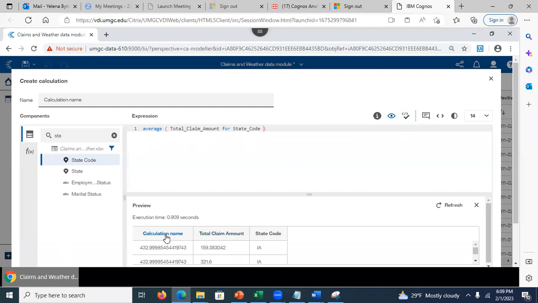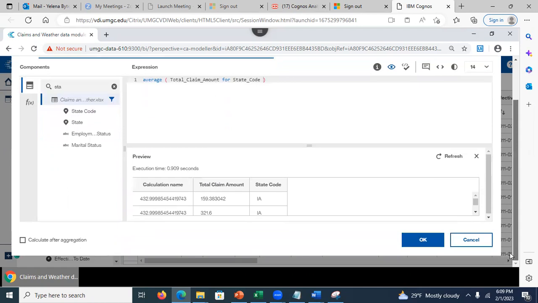Basically, this is the state, and this is a row, total claim amount, and this is going to show the average claim amount in the state that the current claim is in. Let's say it this way: this is just showing average by the state. For the calculation name, I'm just going to say state claim average. Okay, so that's it. That's just a calculation.